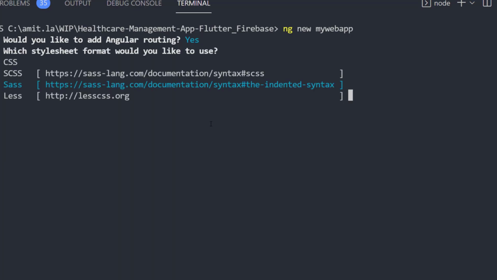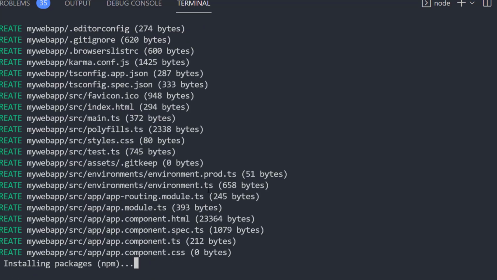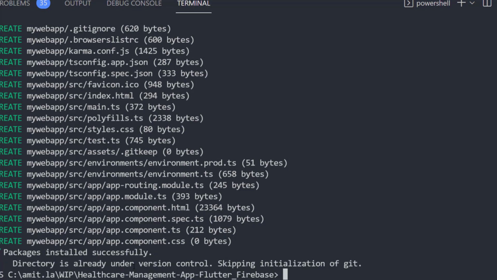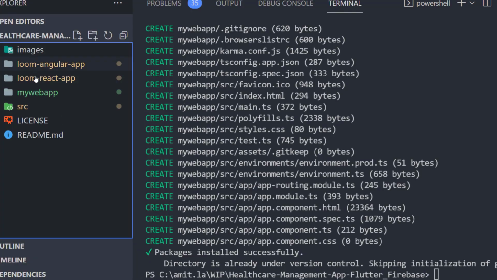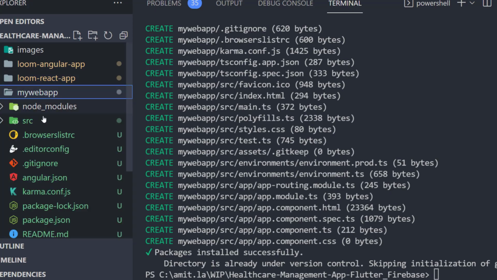And next thing it's going to ask you, because we are going to include simple CSS, so I'm just going to choose CSS. Once you choose these two options, it's going to install the appropriate npm packages. This may take a few minutes. Once this is done, it will return back to your terminal window here.